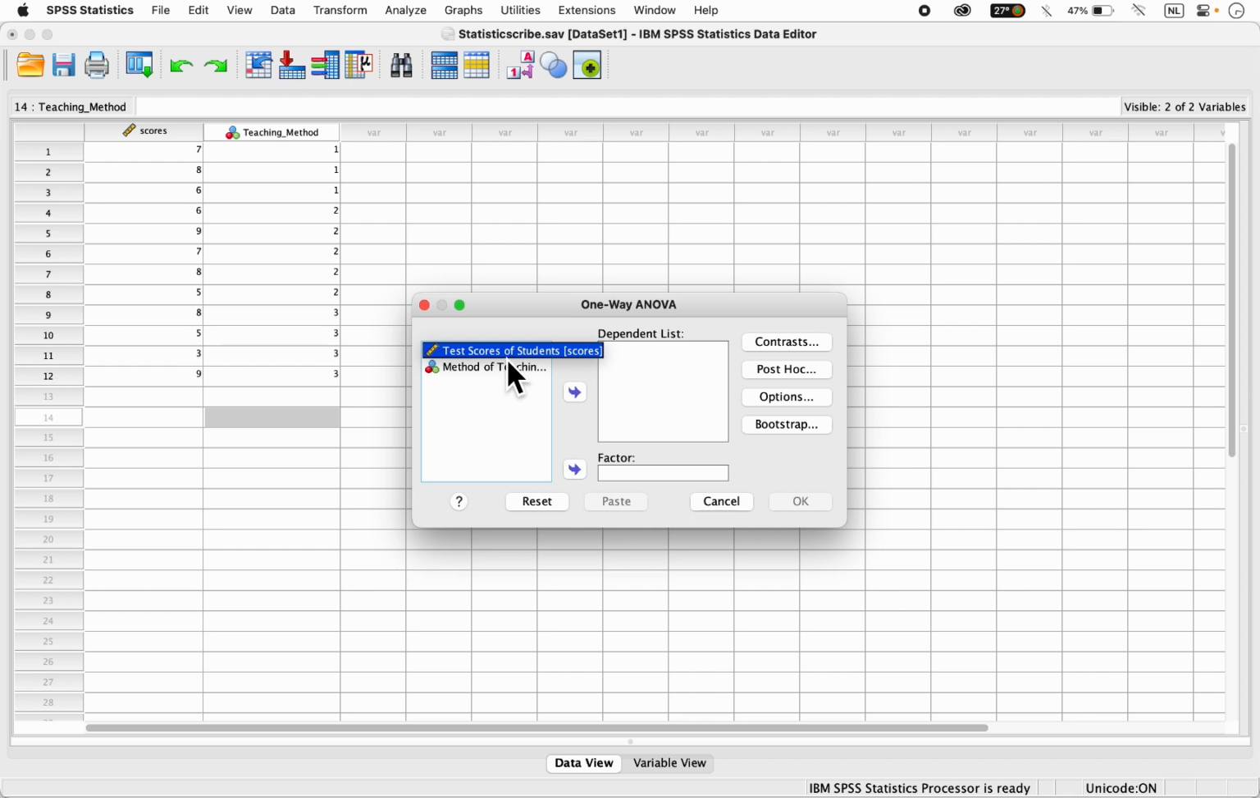Our test scores in this case will be in the dependent list, because it's the dependent variable. So here we have test scores. Click it, select, then you select our method of teaching, which is our factor. It has 3 levels: A, B, and C. Then you select it and click on OK.